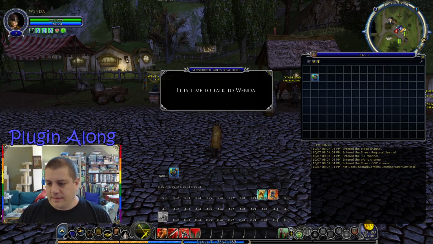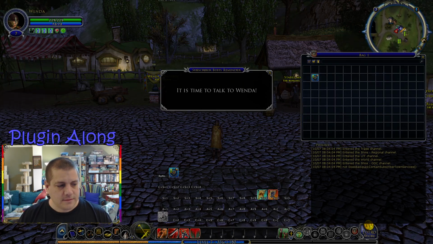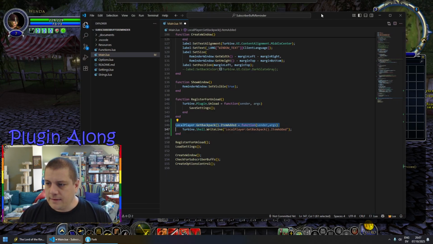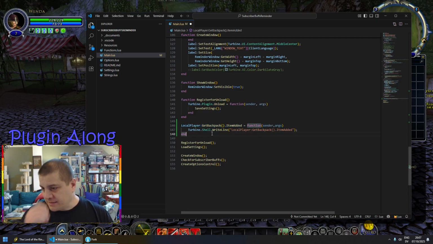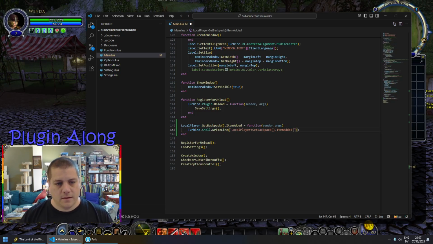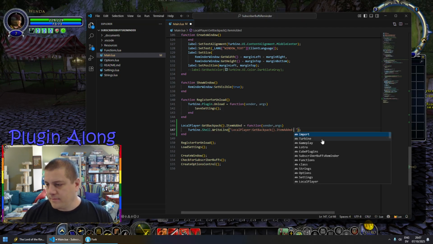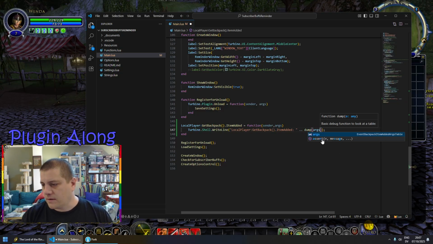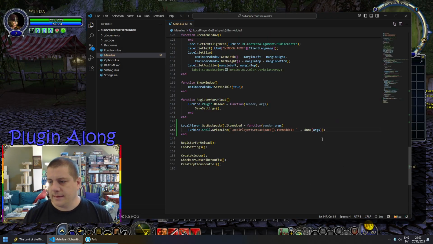We're going to hoist that up into here for testing purposes, which is just, I think we already have a local player. Yep. We're going to set a callback function on local player's get backpack for the item added, and we're just going to spit out that something was added. And tell you what, let's go ahead and dump out args. Okay.